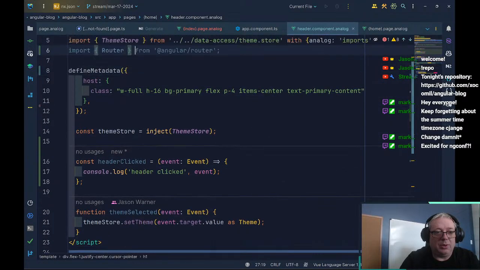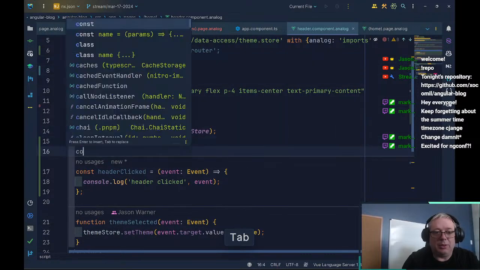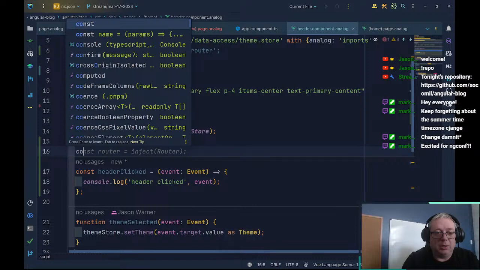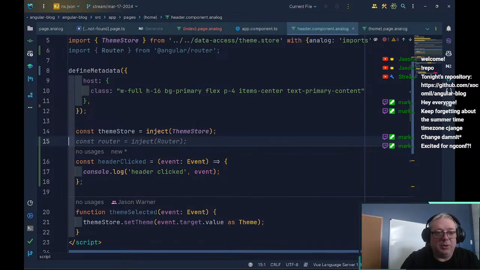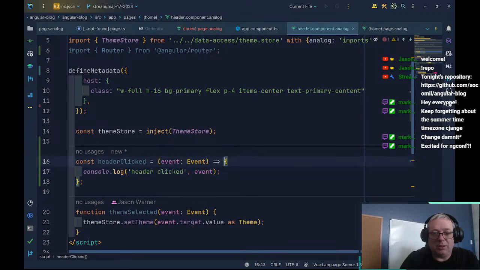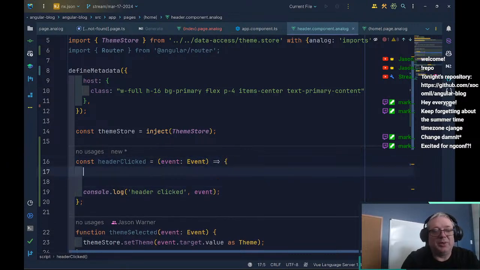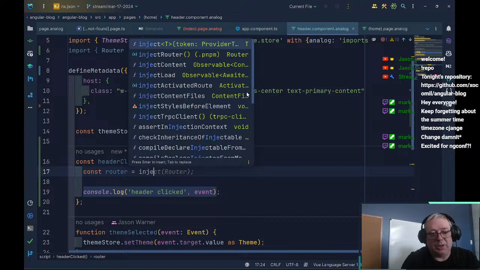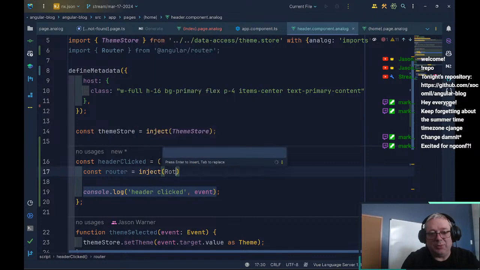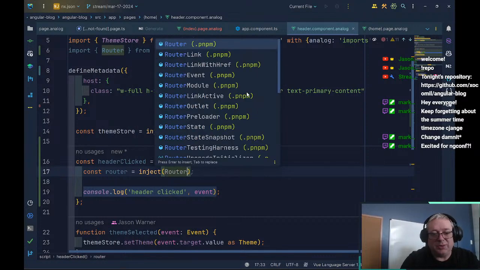And so now we just need to grab our router. And really, we don't even need it outside of here. Is this going to work? I'm curious about this. Because if I do router equals inject router, it's going to tell me that I have to run it in the injection context.